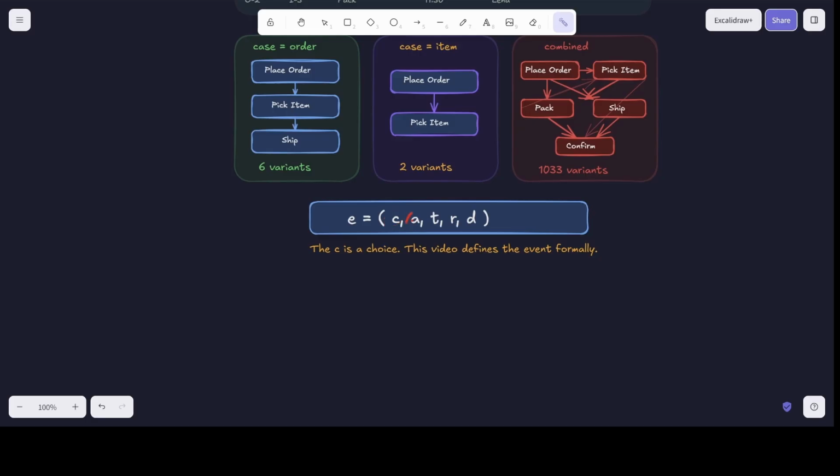C is for case, A for activity, T for timestamps. So these 3 are mandatory. R for resource, and D for data. These are attributes, and so these 2 are attributes, and they can change.